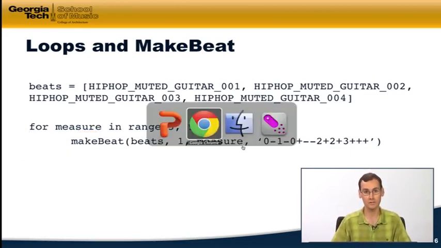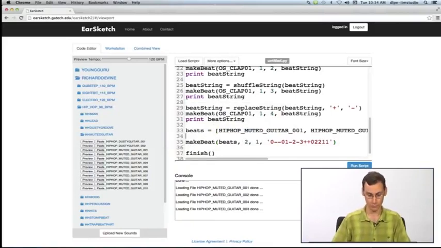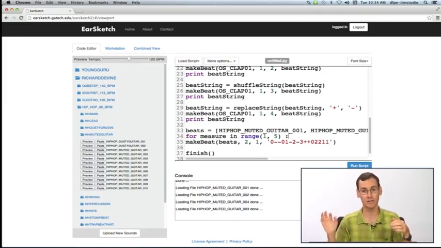So let's go ahead and do this in our code. So I have my makebeat call here, and before that I need to insert a for loop. So for measure in range. In this case, I wanted to start at measure 1 and end with measure 4. So I say measure range 1, 5. So I know that then measure is going to be 1, 2, 3, and 4.